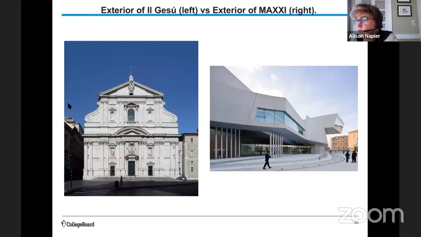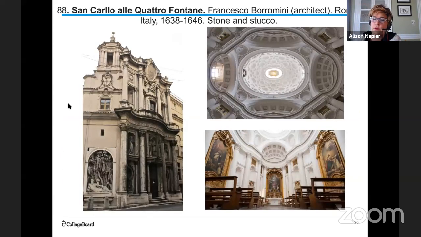When we put it in conversation with the MAXXI, although one is brick and stone and the other is concrete, both have that sense of movement through the use of sculptural modeling of their facades. Both have what seems to be limited use of windows on those facades, and both share the use of columnar elements at the entranceways.